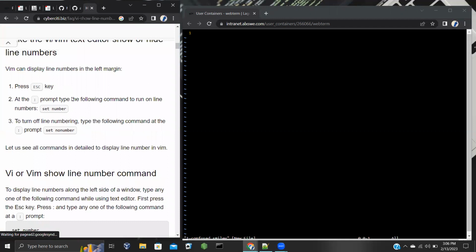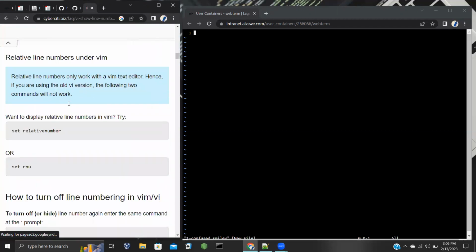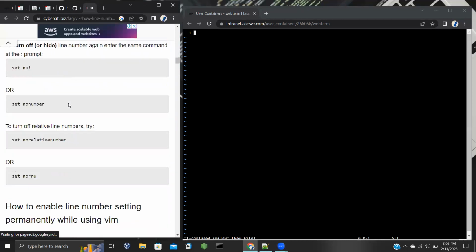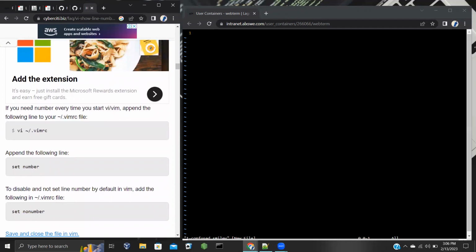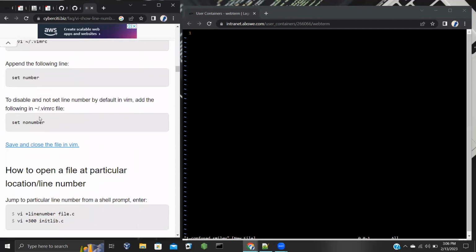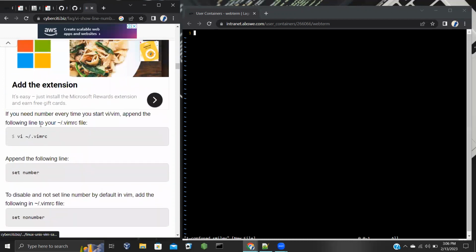Okay, this is the one we did. I just removed it temporarily. I need one that's going to remove it permanently. Yeah, I think you need your number every time you start your VM. Append the following line. Alright, no numbers. Okay, alright, let's try this.